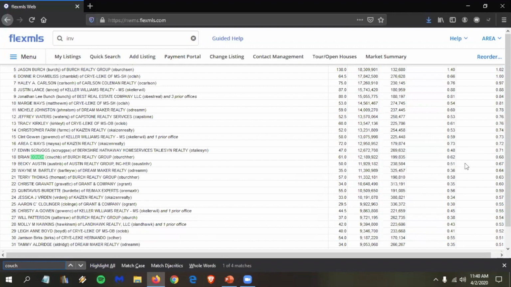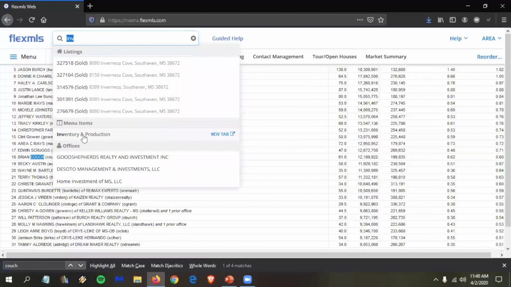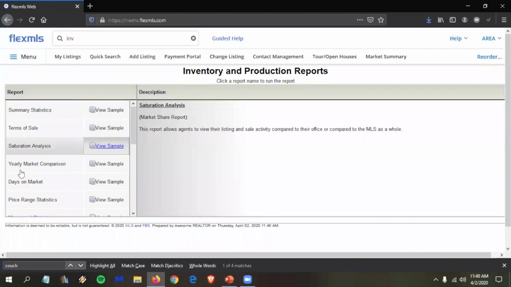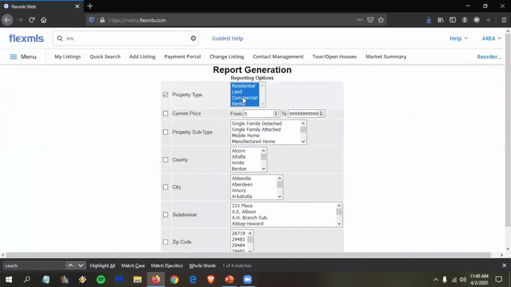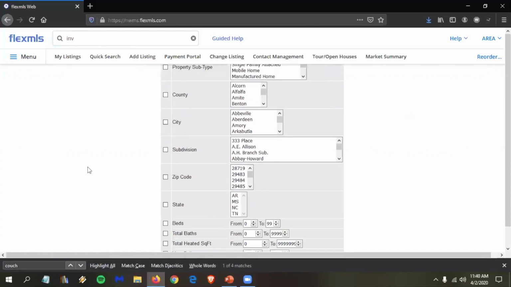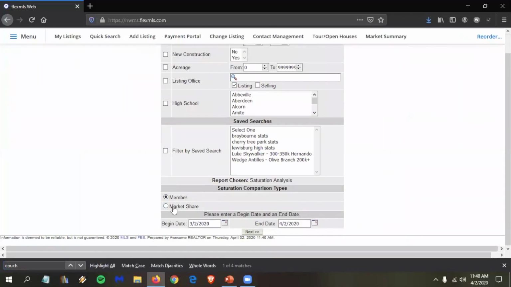So let's do this one more time. We're going to go into inventory and production. Saturation analysis. Remember, saturation analysis equals market share, or you might want to call it ranking report. That's the easiest way to remember it. We're going to have all the property types, or maybe I just want to do residential. Who sells the most residential? Because maybe someone does really high-end pieces of land, and you don't really care about that. So we're going to do market share.